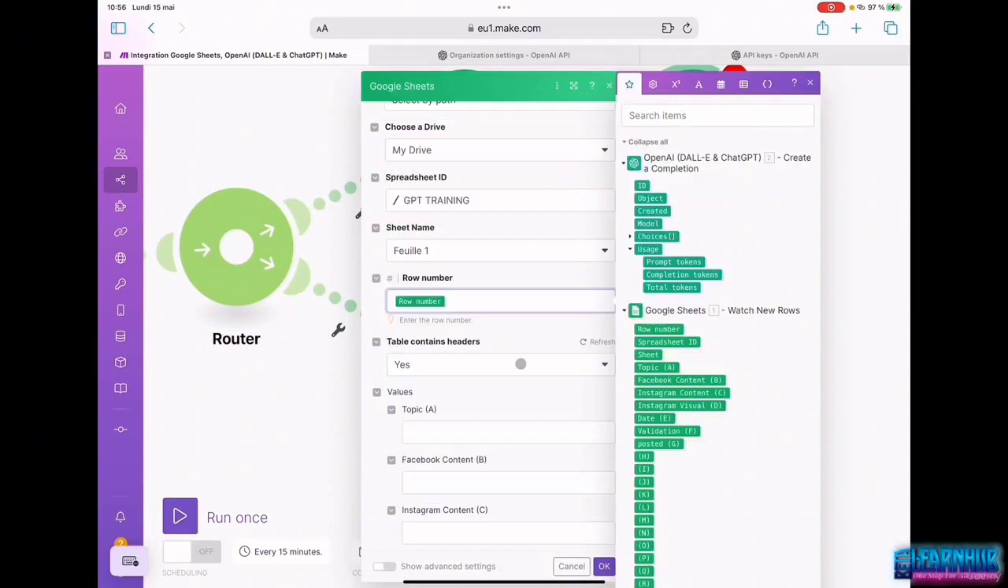Save your work and run once to see how it goes. Everything seems to be perfect. Let's see the results. Okay, nice. I'll let you read. Okay, I like the structure. Let's continue with it and let's set the complete automation.